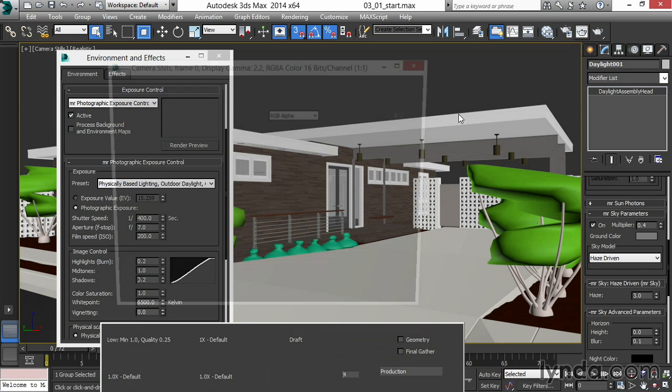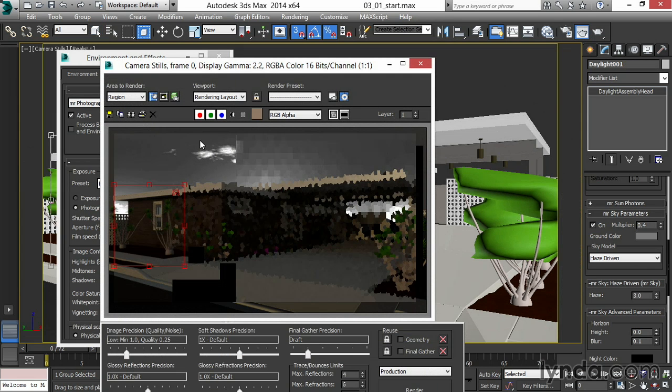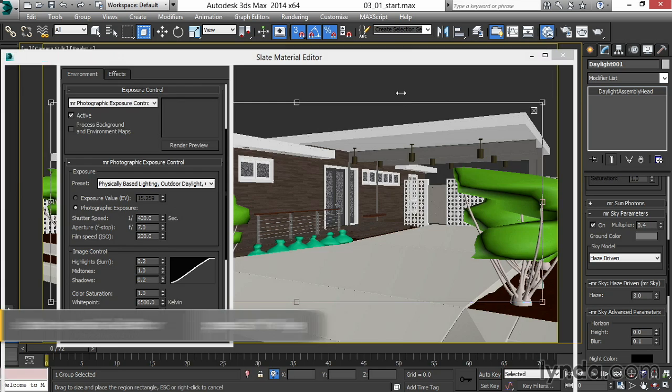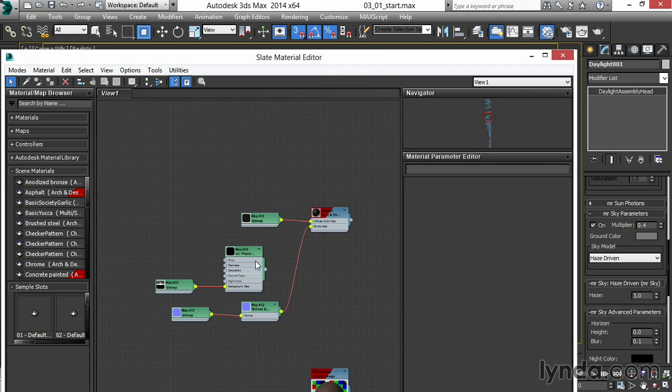I'll pull up my rendered frame window and set up my region by clicking the Edit Region button. I'll drag out my region over most of the house, and there's one more thing in here. I need to make sure I take out that sky I had put in the background. I'll press M for my material editor once I hit Escape to get out of the region render. And here's my physical sky.